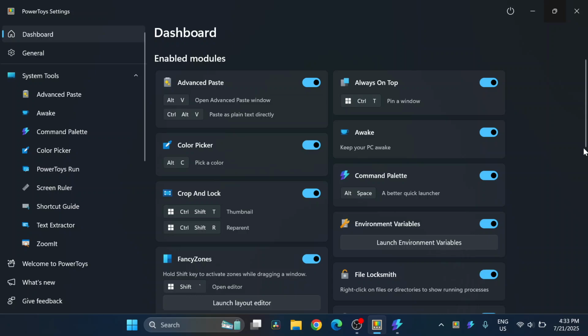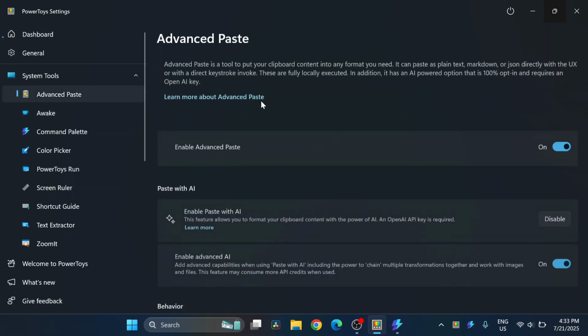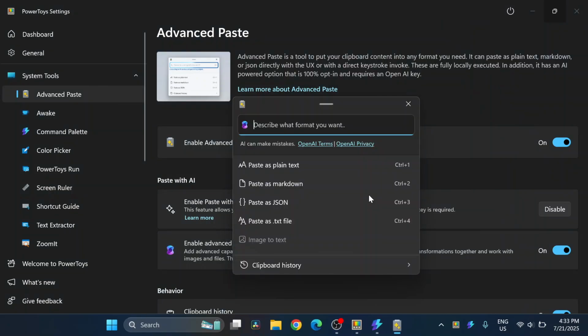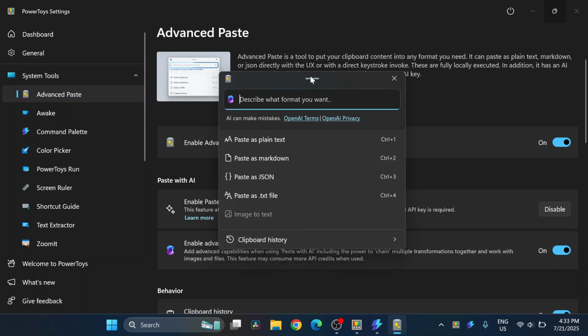Now we come to something called Advanced Paste. This is also very useful and I have enabled the paste with AI. You need an OpenAI API key, and then you can do this. I have changed the shortcut to Alt plus V. Now this thing opens: describe what format you want.